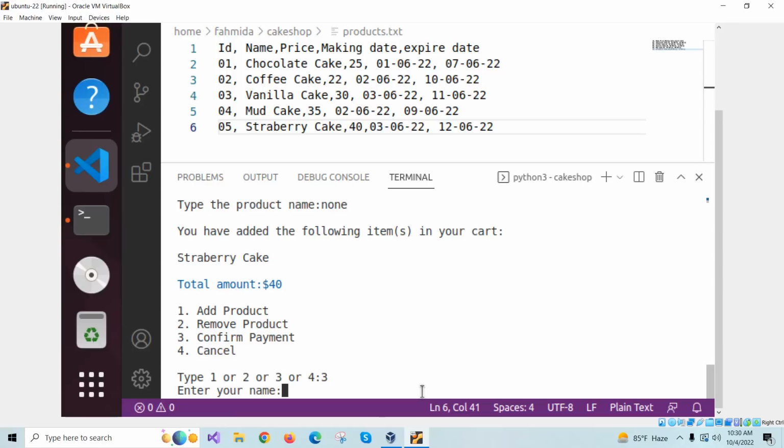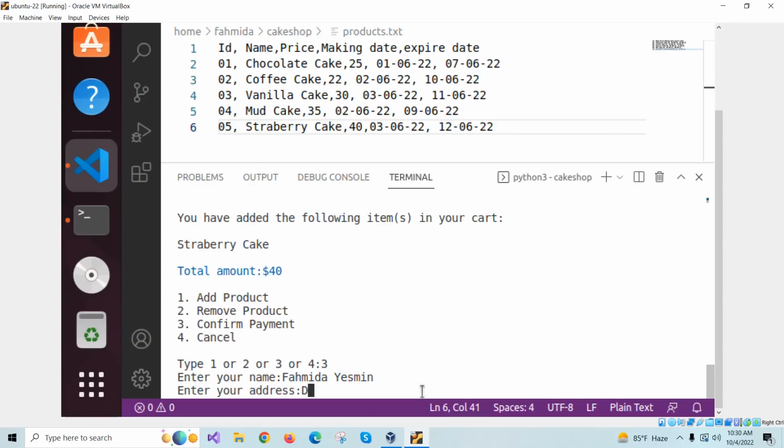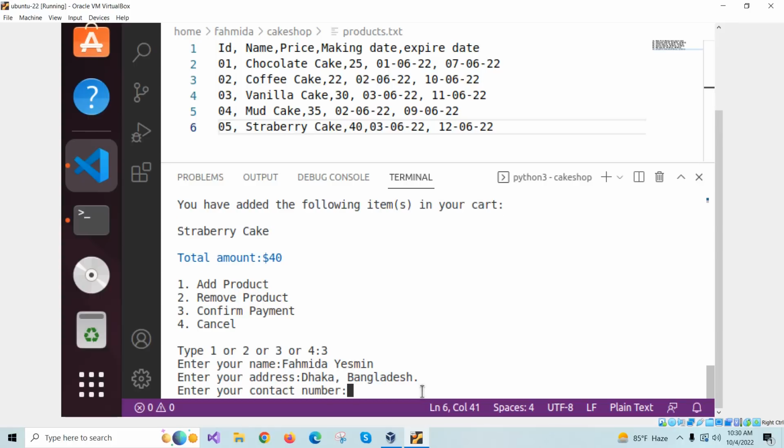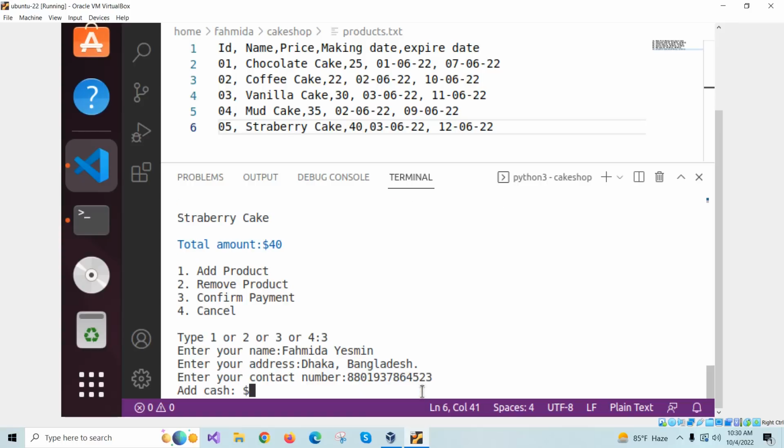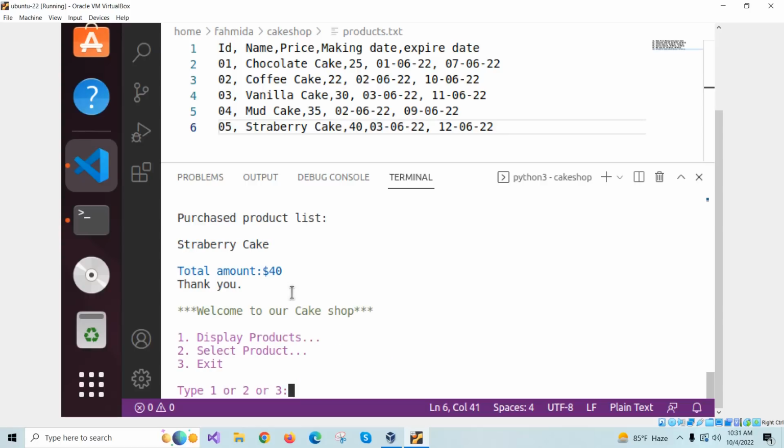Now it will ask for the customer information. So I am typing my name, address, contact number, and cash. My card amount is $40 that is shown here. Suppose I have added $100 here, then I can purchase the product and my balance will be now 60.